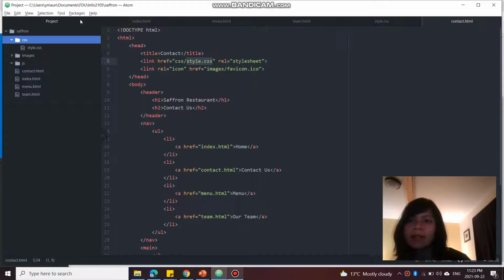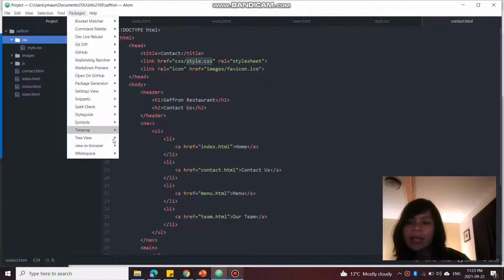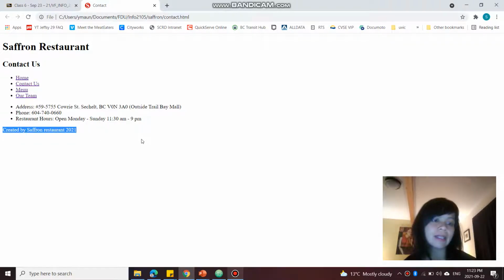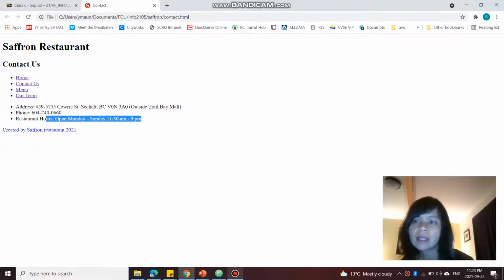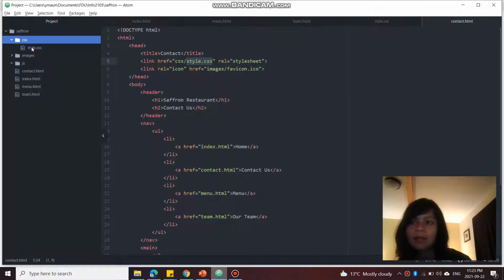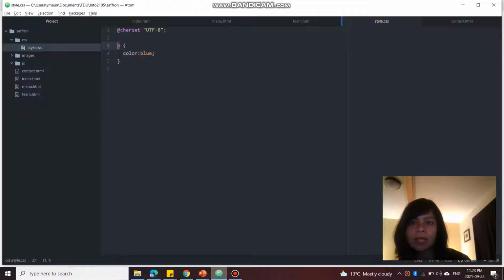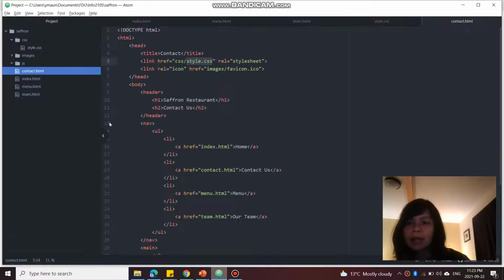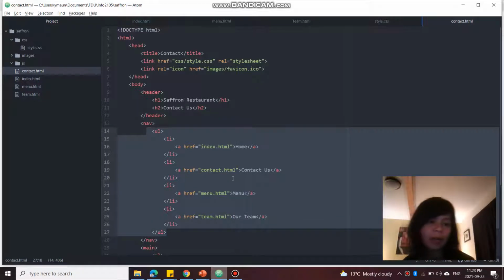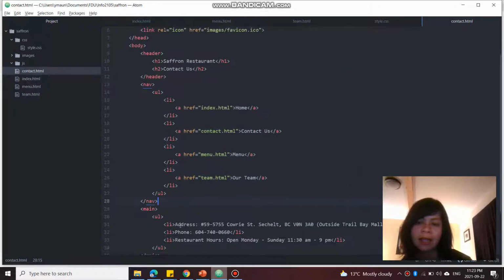So save all, and I'm going to go to Packages, View in Browser, and you can see that the footer is blue, but not this here. And let's go take a look at the reason why. The reason is because I've told it the P to be blue. So what's in the P in the contact? Well, the list is not in the P, it's in a UL, right? It's in the list element.